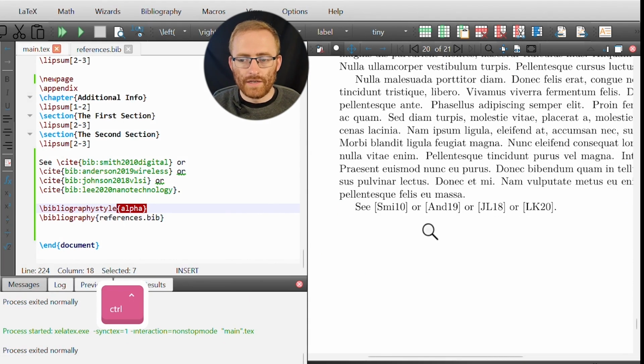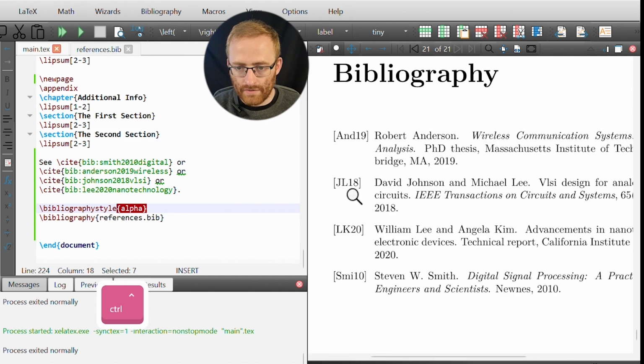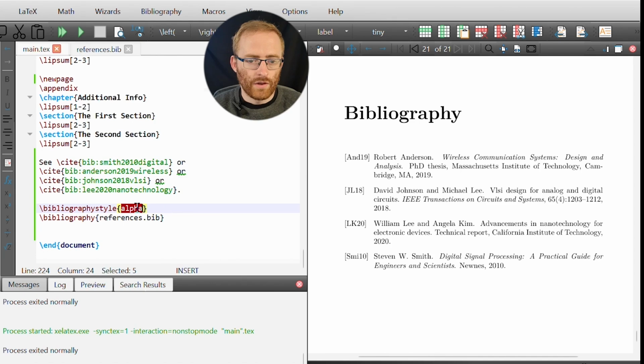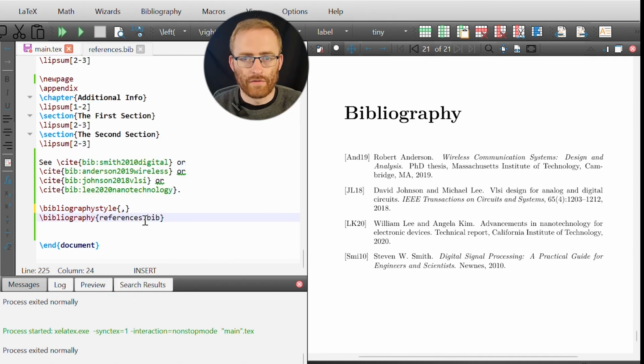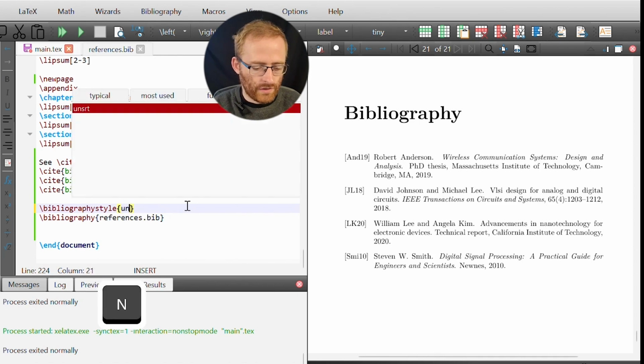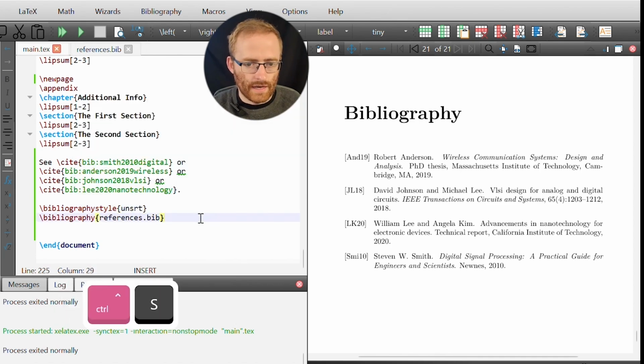And now as a result, you can see that these citations are actually tagged differently. They're no longer tagged by numbers. They're tagged by Smith 10, Anderson 19, JL, David Johnson 2018, etc. And of course, you can just continue changing this to whatever is the style of bibliography that you prefer. So I'm going to revert this to unsort because I think that works best.